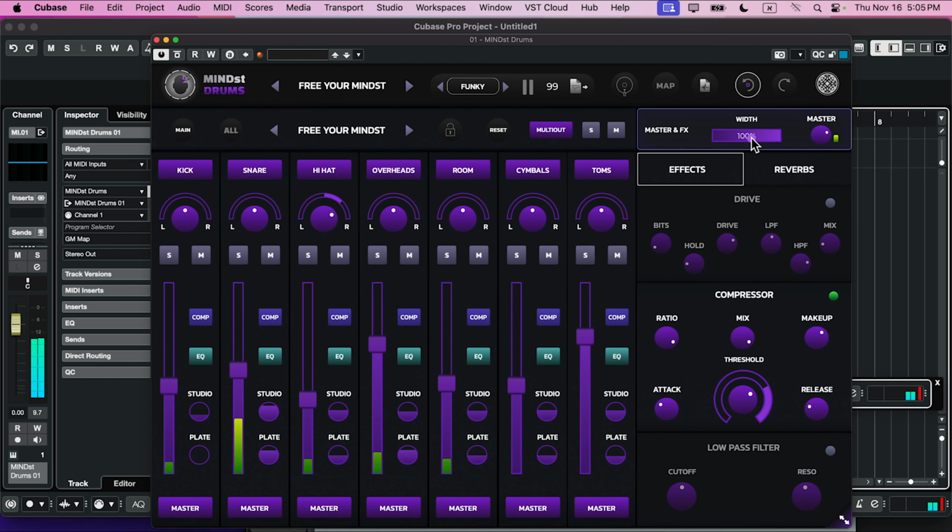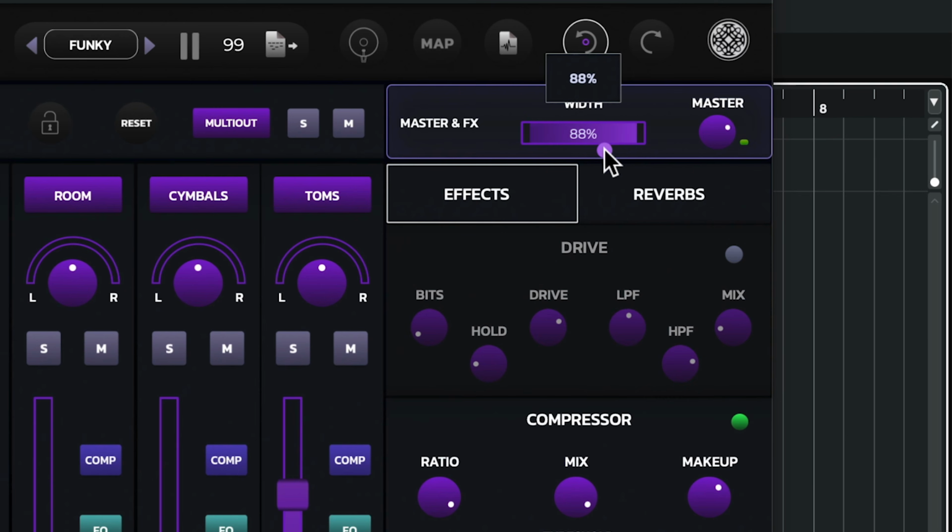I can also use this knob to change the width. So if I get this lower, I'm going to get back into mono. This is fully width. This is fully open. This is closed. And I can reverse the width by going back here.